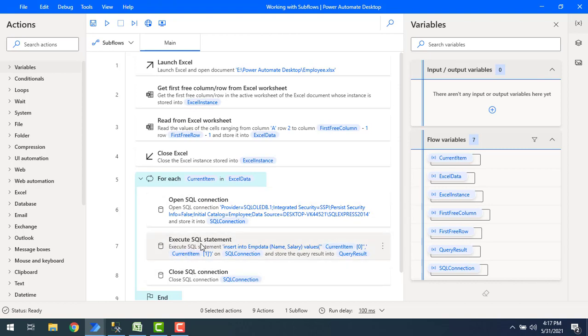While I'm going to execute the SQL statement, I'm going to use insert into employee data, name, comma, salary, and I'm going to give the values over there. All right. And each and every row, the data is going to be inserted into the particular database table by using this flow, which has been read from the particular Excel.